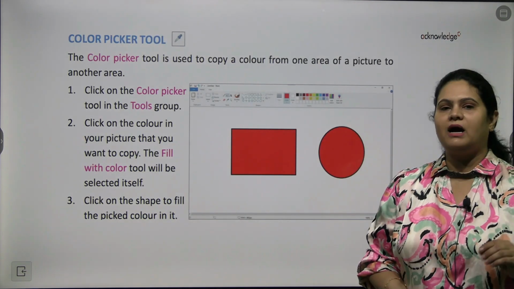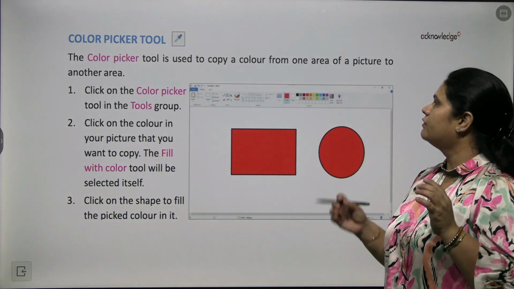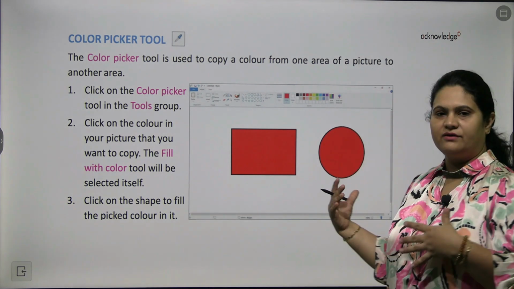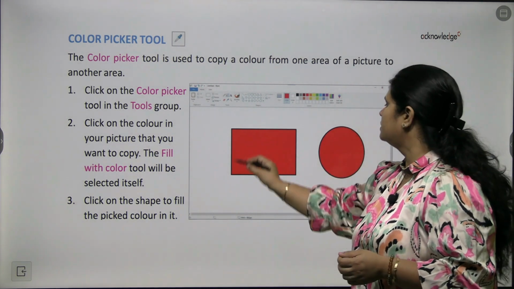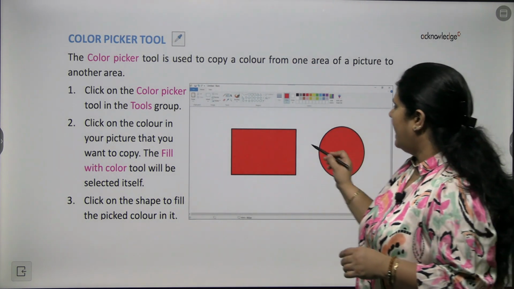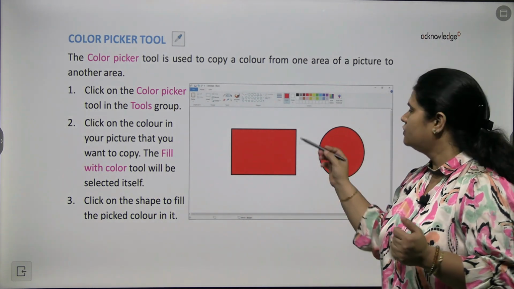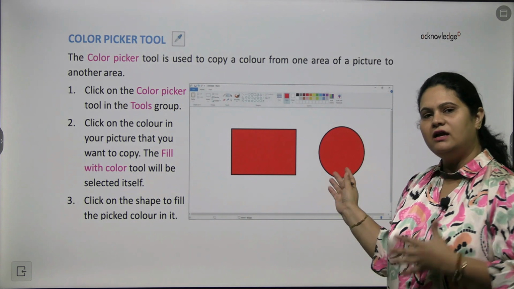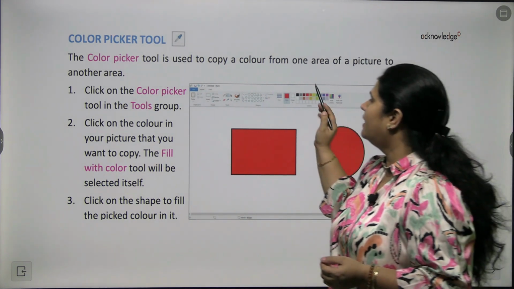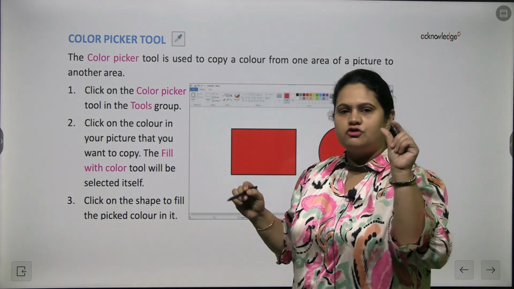So let's talk about the color picker tool now. The color picker tool is used to copy a color from one area of a picture to another area, right? So suppose you have two drawings here, two pictures that you have created and you have painted it red. And now you simply want to pick up the same color for your next image, right? So you can use the color picker tool. That looks like a dropper, right?